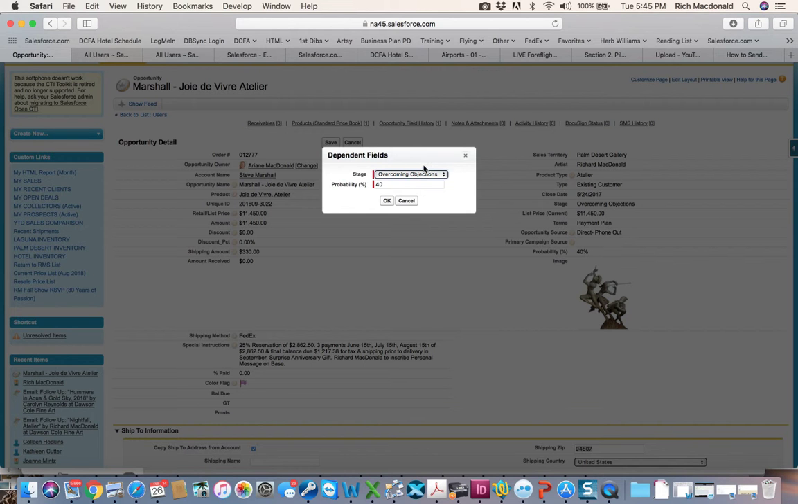It's for Joie de Vie Atelier, and right now the stage is overcoming objections. So if we just pull this up for a second and you look, these are all the different stages for a sales opportunity. Closed won is one. If you lost the deal after so much time, you just set it to close lost, canceled. Don't worry about catalog or open. Just basically initial introduction all the way down to close lost. Okay, so that's the stage of the sale.